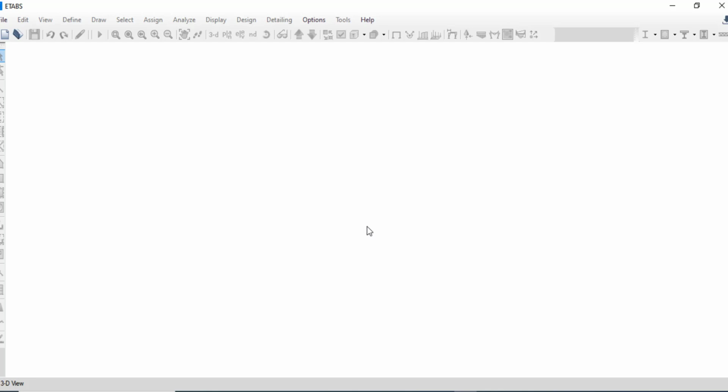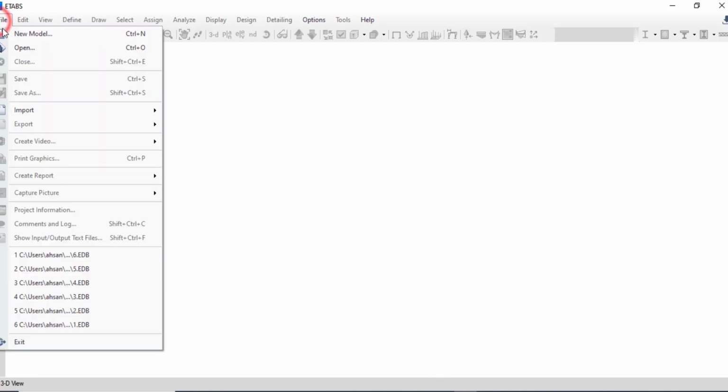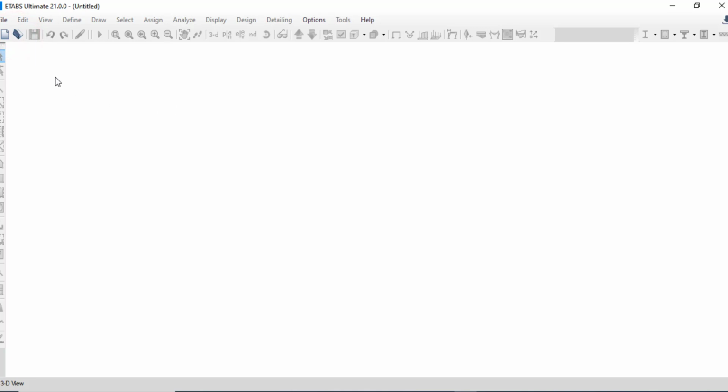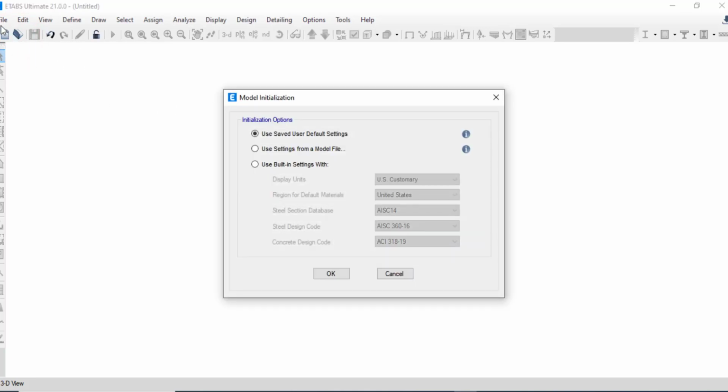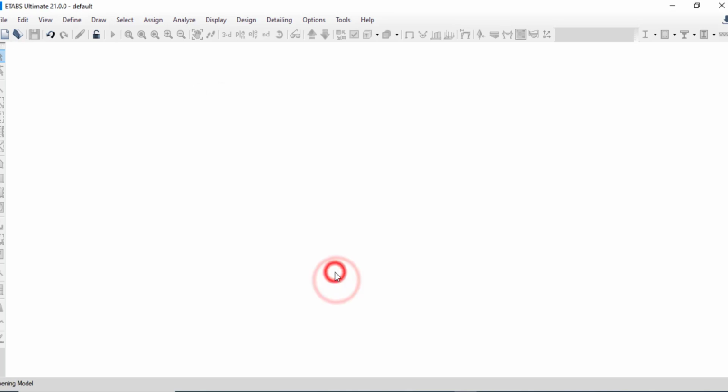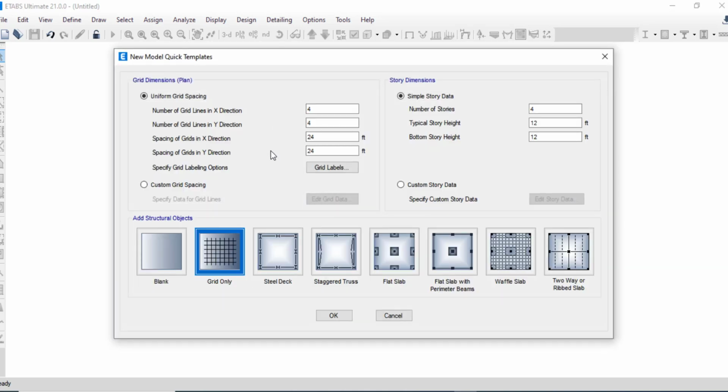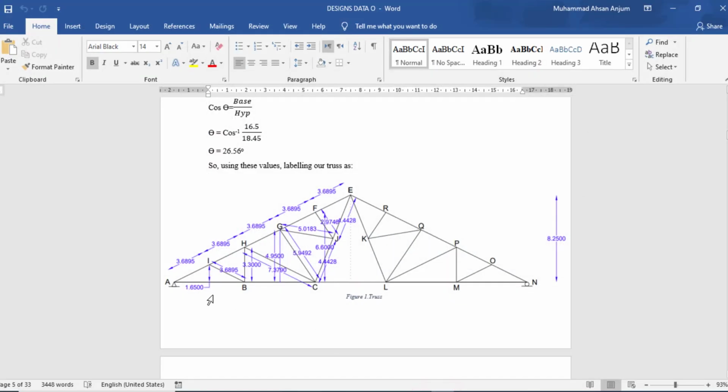So first of all, I will open a new folder. You can simply go to file and click on new button or simply press Ctrl N and I will go with the default settings. Now first of all, let's check the truss which we want to draw. So this is a truss which I will be drawing in the Etabs and will be analyzing by applying a unit load on its panel points.